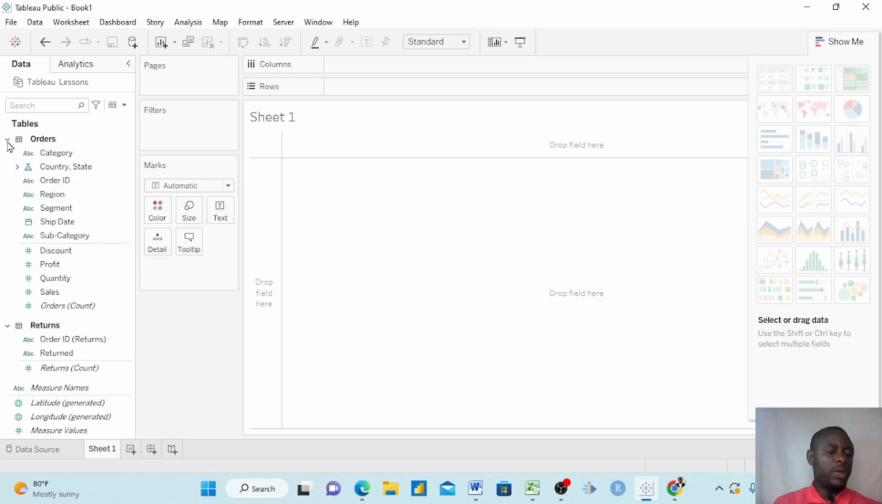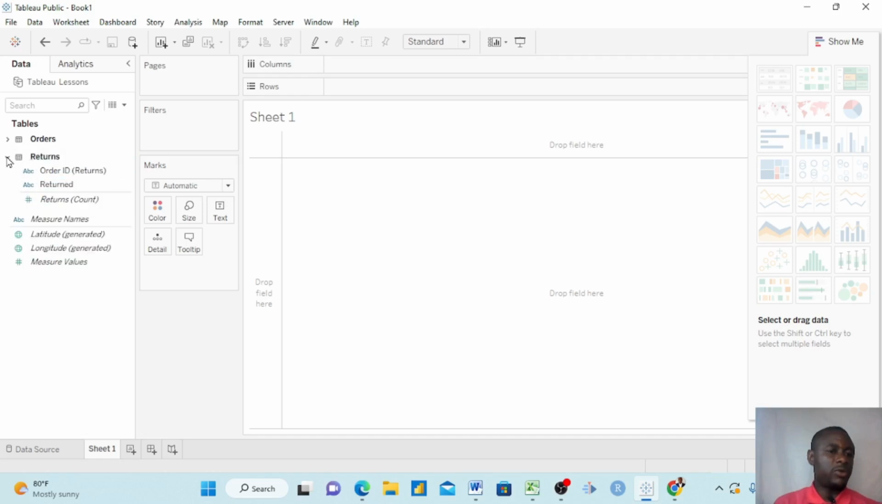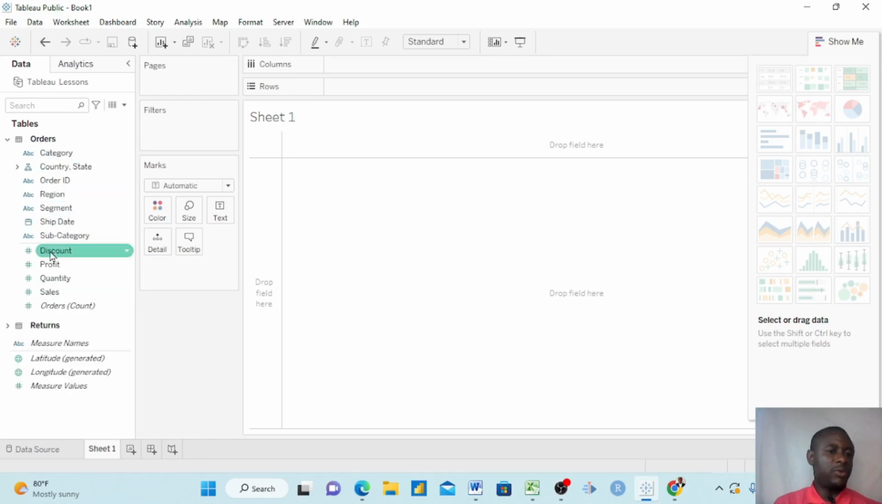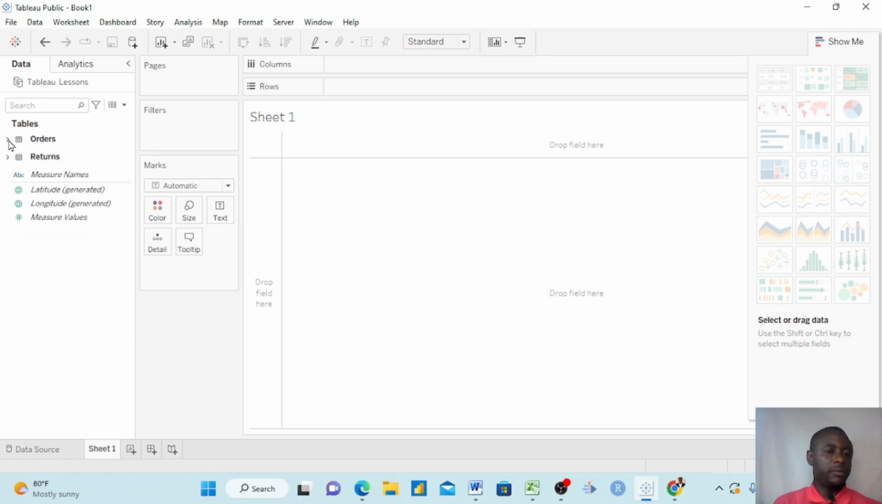Okay, and then we have this table. We can break it down here. We can also break this one down. So we can go to the orders table and then begin to manipulate within this table. We already know our table from our Excel sheet. We have the categories, country, state, order ID, region, and so on and so forth. I just wanted you to see this, so we are going to be moving forward to start creating our visuals now.